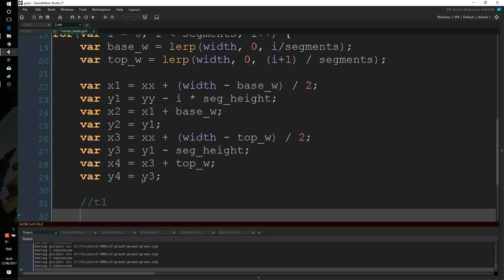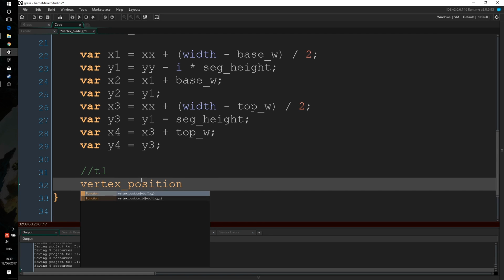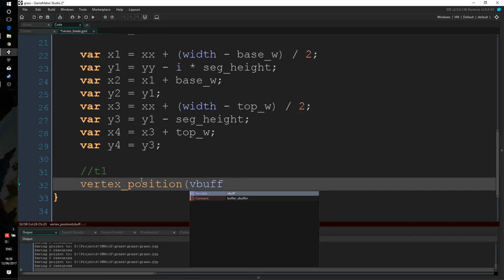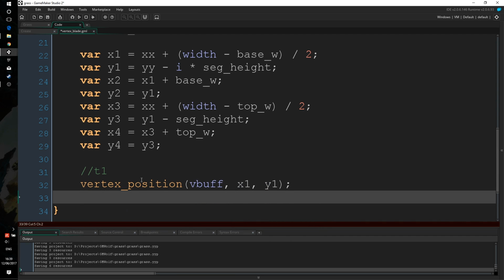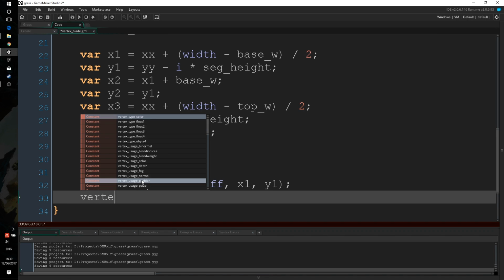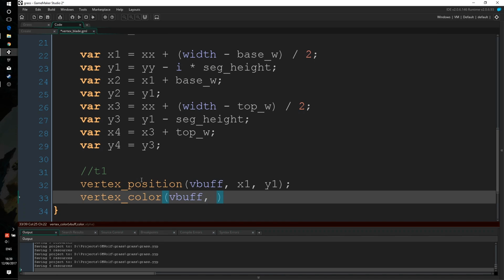So let's start with the first triangle out of 2, and we're going to need to add our vertex data. We can use vertex_position to first of all add a position. We want to add it to our vertex buffer at position x1, y1 for the first corner, and then we have the color. So we're going to use vertex_color vbuff, and for now, we're going to be using c_green and an alpha of 1.